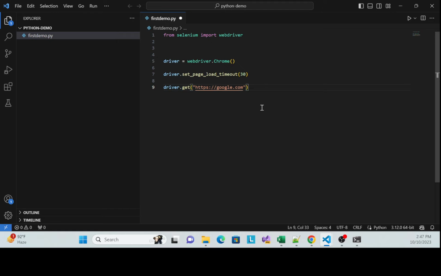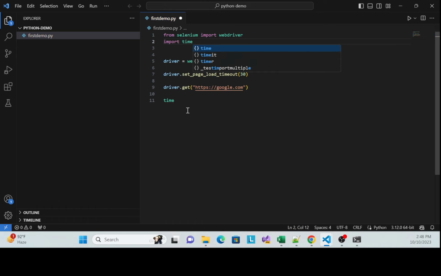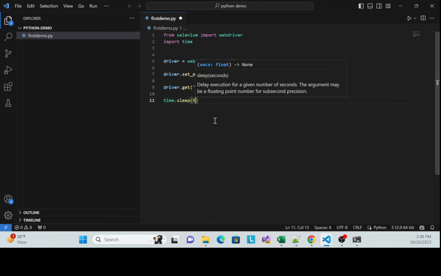After that, just sleep. Once it's open, I have to wait for that page to open here, so we have to set that time, and based on this time it will stop on that page. For this we require one package, import time. Inside time we call sleep and put only 5 seconds. Okay, so that is done.